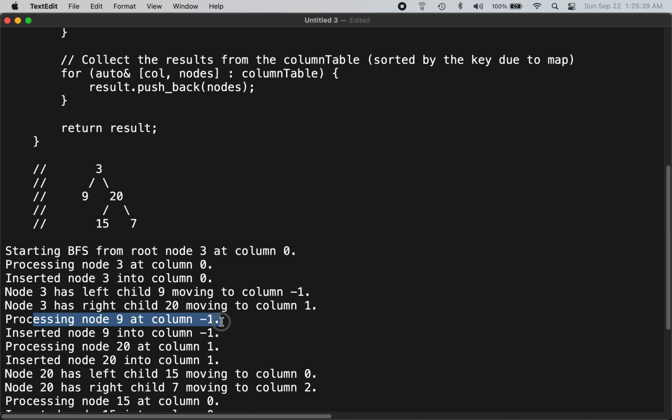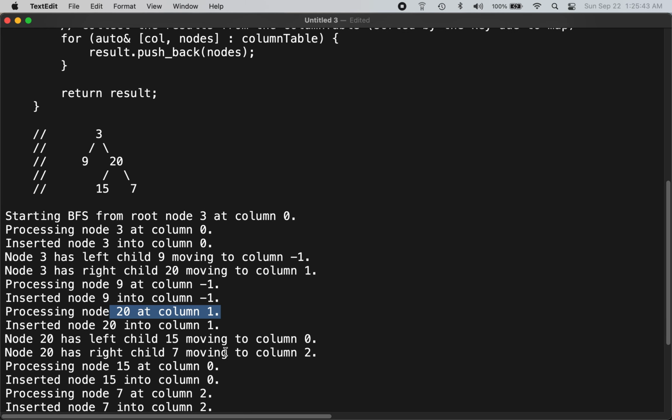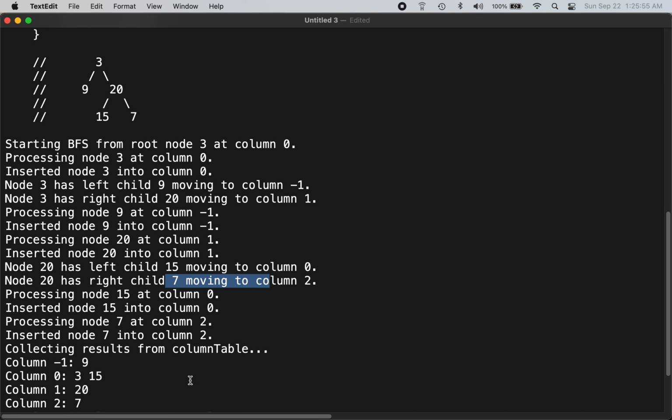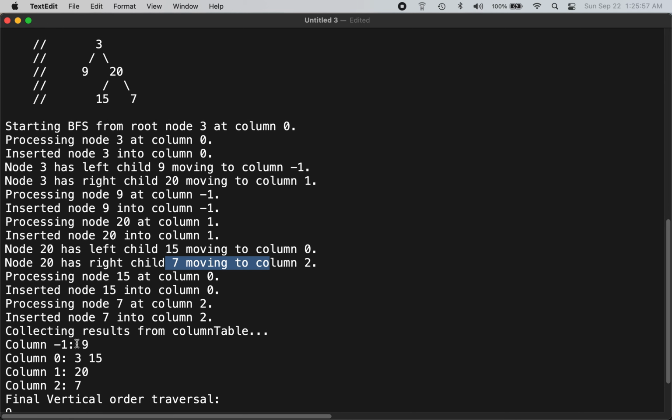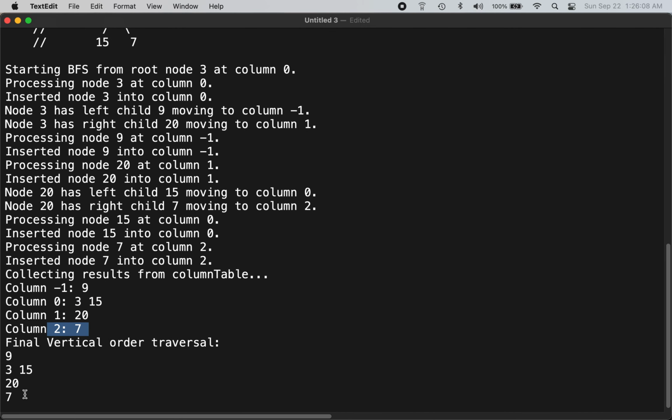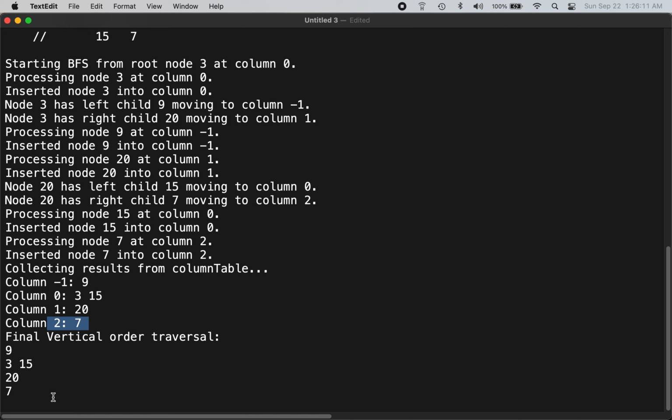Processing node 9 at column -1, and processing node 20 at column 1, and then its left child, 15, at column 0. See, it was at 1, so if you go left it decrements and becomes 0, and then 7 becomes column 2, and you keep doing that. As you iterate, column -1 has node 9, 0 has 3 and 15, 1 has 20, and 2 has 7. So this is the final vertical order traversal.